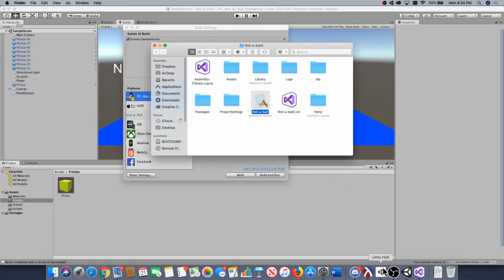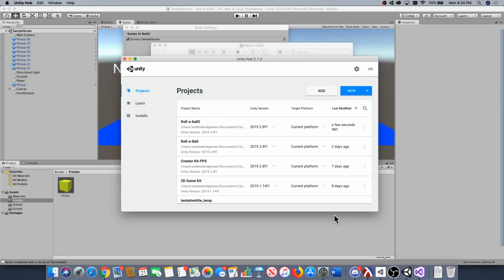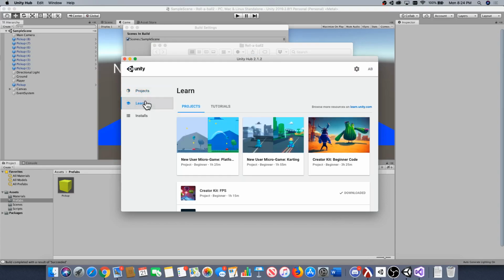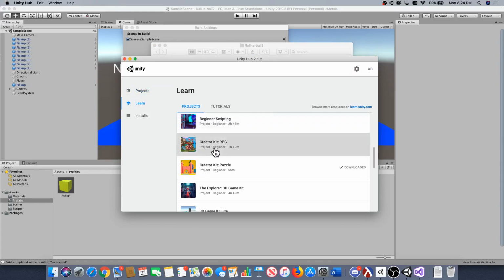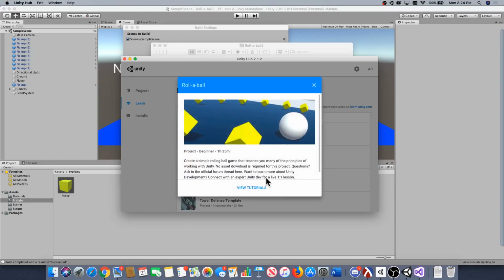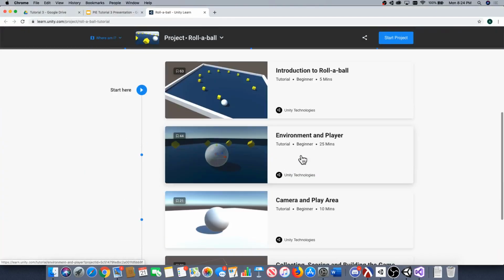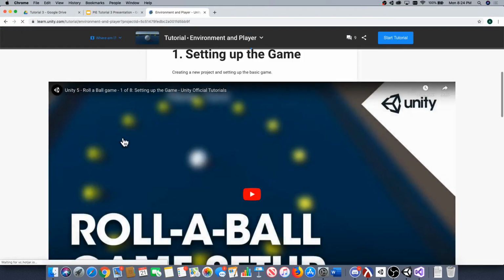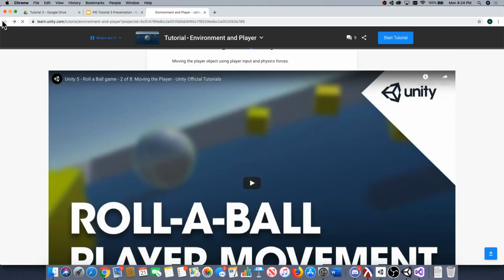So just like before, if you guys ever want to go back to the tutorial we did today, this is in Unity Hub in our Learn tab. If we scroll down to Rollerball, it's not going to have the download because there's nothing to download. We're going to click View Tutorials. This time it's a video format. But yeah, this will have all the instructions that we went over today.